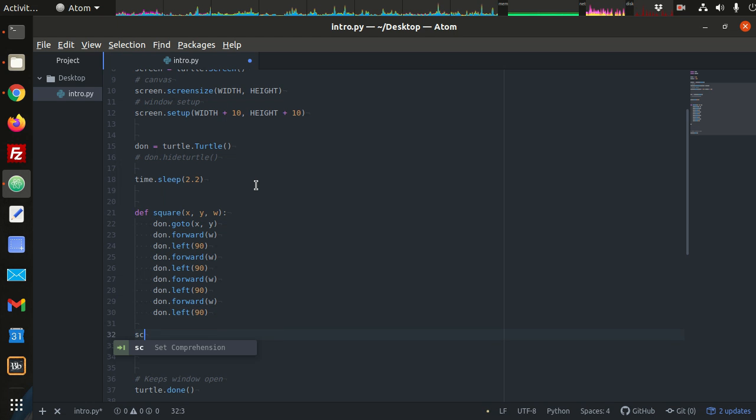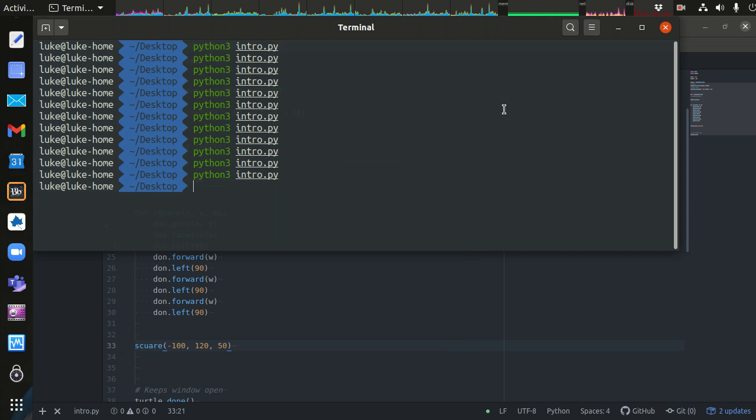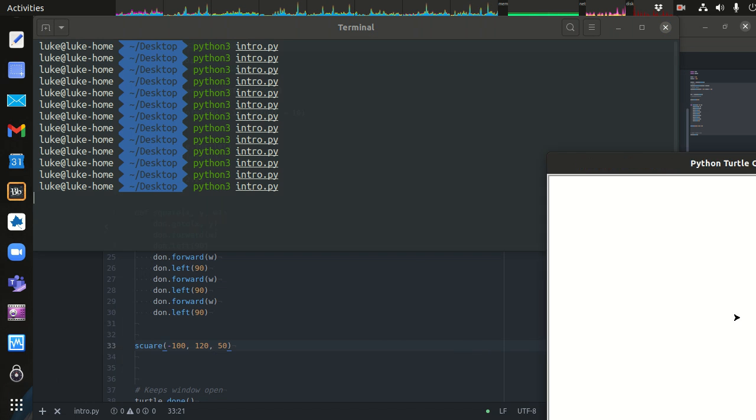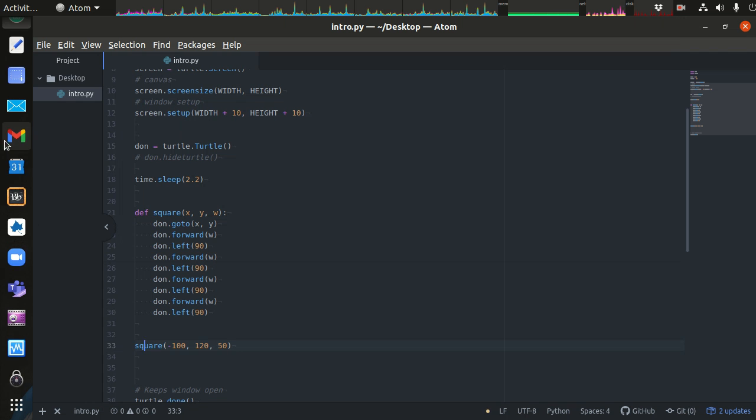So I can call this function, and let's say we're going to put it at negative 100, so that should be on the left-hand side, and then positive 120, and then we'll make this a small square of 50 pixel sides. All right, so we can run this. Oops. There we go.